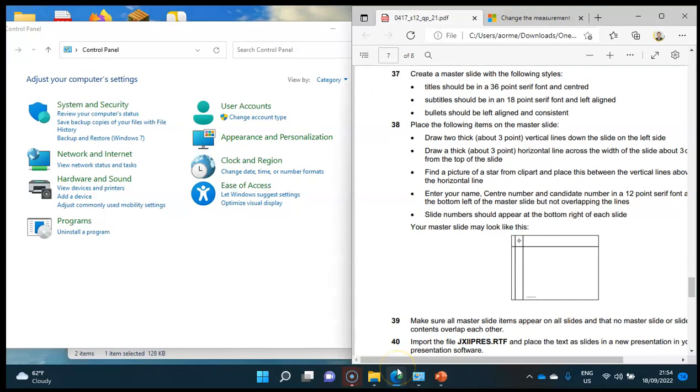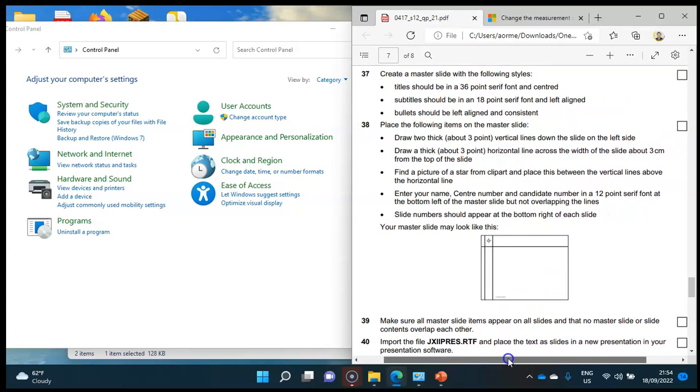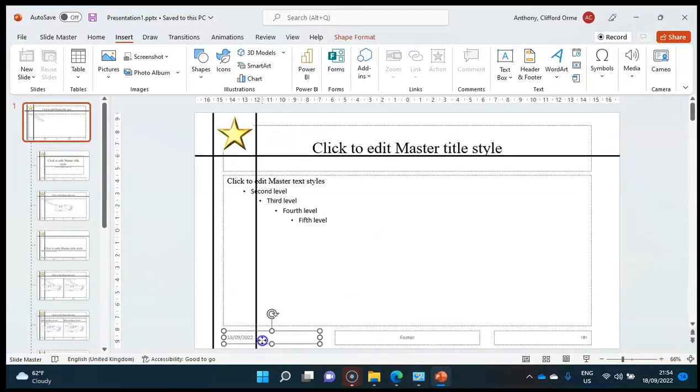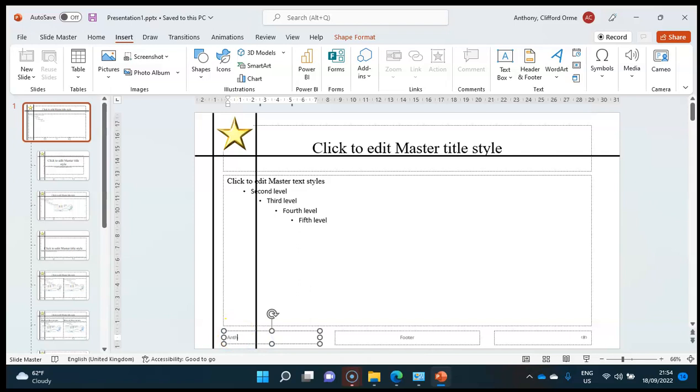Next, enter your name and candidate number in 12 point at the bottom left of the master. So at the bottom left, which is this one here, so I need to add my name, candidate number, center number. I don't know what this is, so I'm just putting that as a default, and candidate number I'm just putting 999, okay?